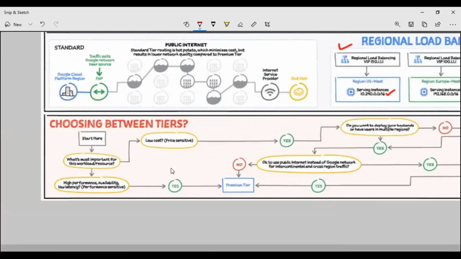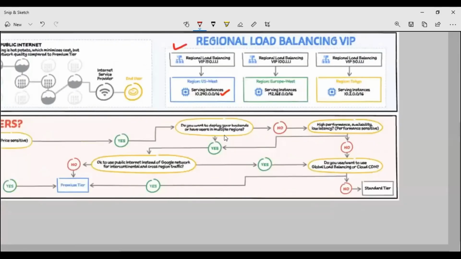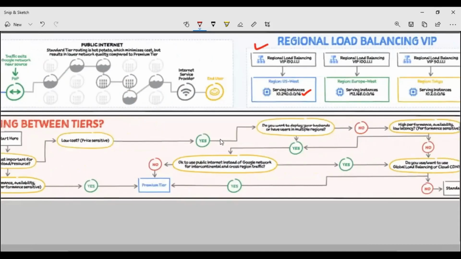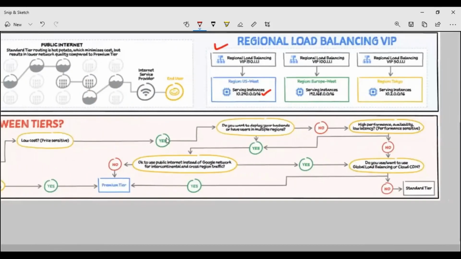And obviously, if you go through this pathway to make the right decision whether you should be opting for the standard or the premium tier, you can just see how the workflow goes. So for cost effectiveness, if it is price sensitive, I should be going for the standard one. It should indicate here, like, you see, start here. What's the most important for this workload or the resource? If it is cost effective or price sensitive, like we want to save a lot of cost, just notice the yes part, right?